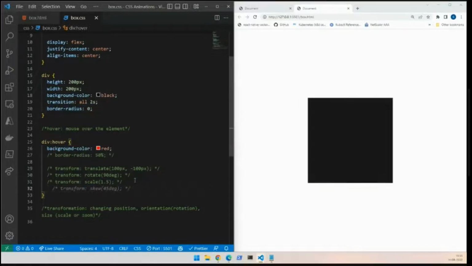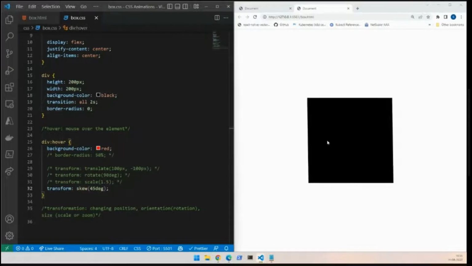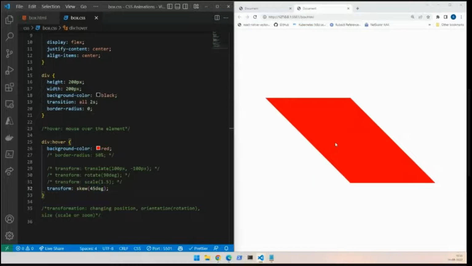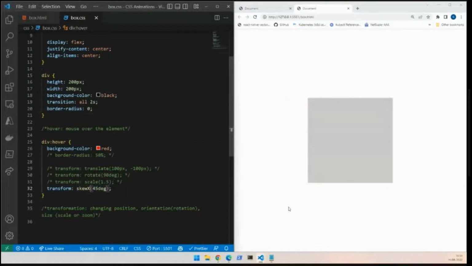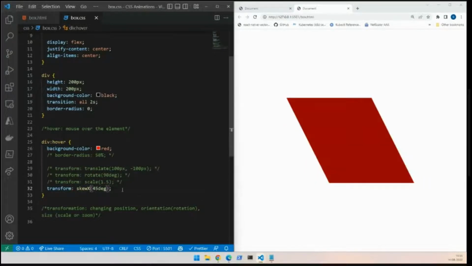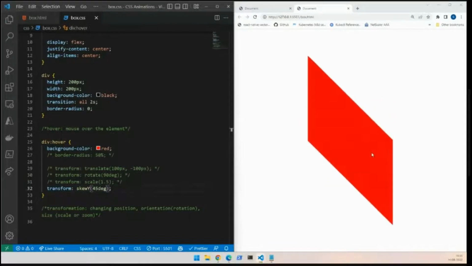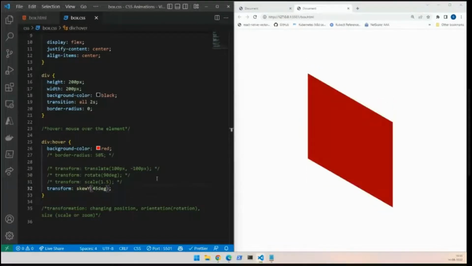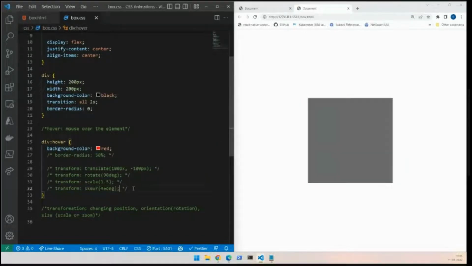Now there's one more thing, which is skew. Let me put skew X first. Okay, so it is skewing it in the X direction. Skew Y skews it in the Y direction. Any questions on these 4 transformations?